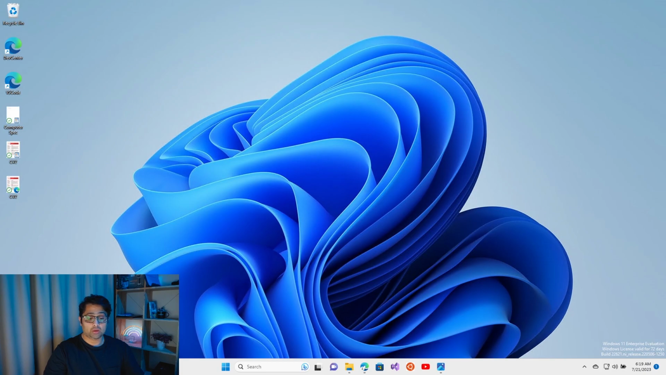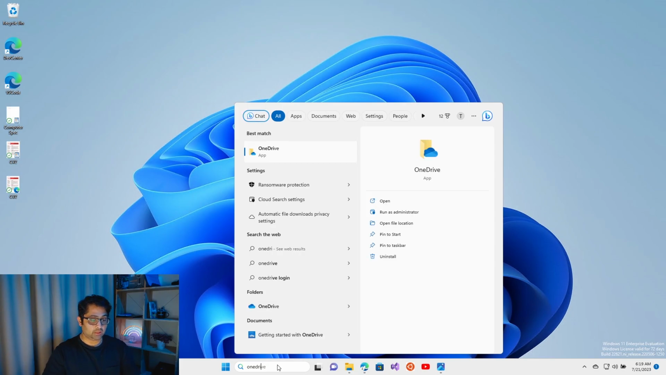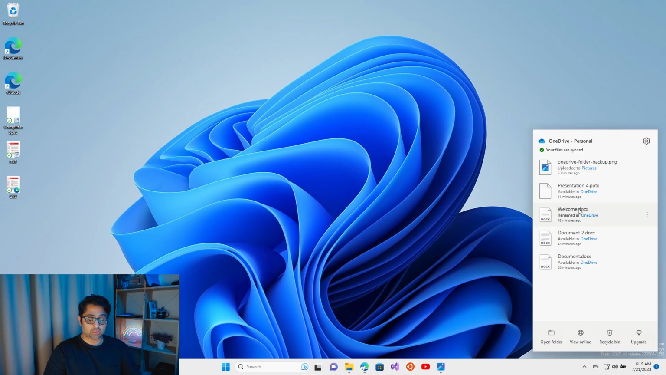If you look at your computer right hand bottom corner, you should be able to see this cloud icon, OneDrive icon. If you can't see this, you just need to search for OneDrive and select this, and it will show this icon on the right hand bottom corner. You click on that, initially it will ask you to sign in.